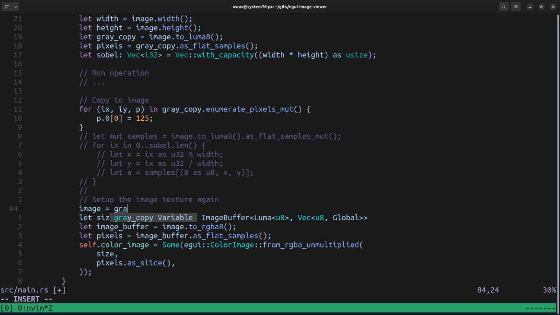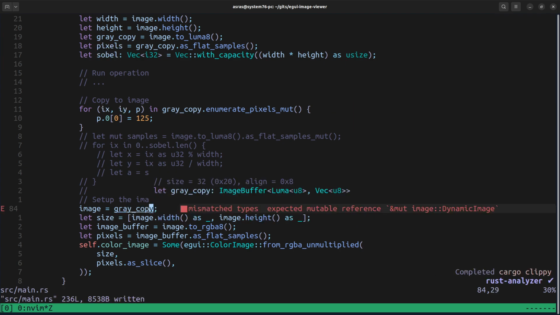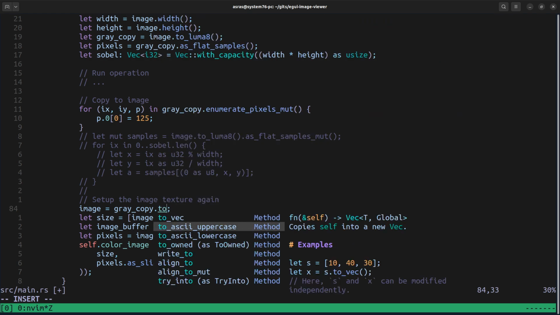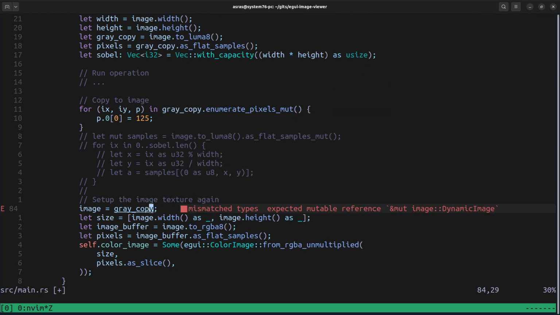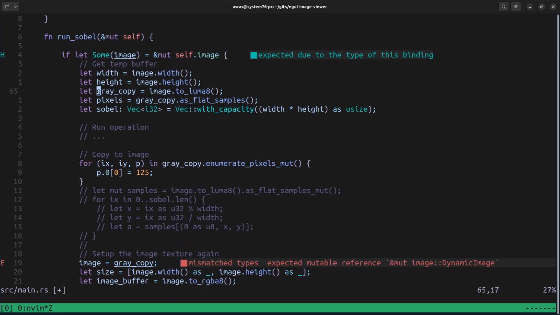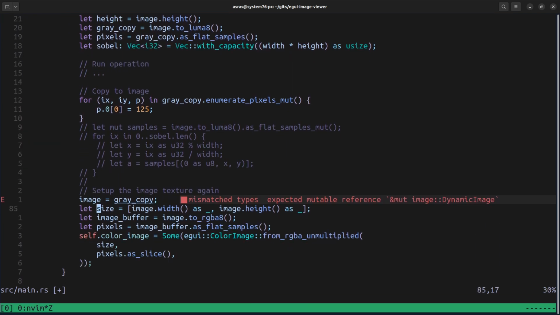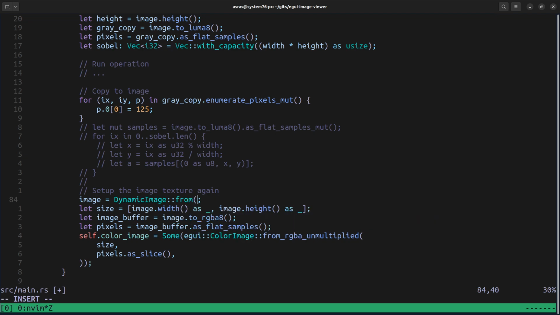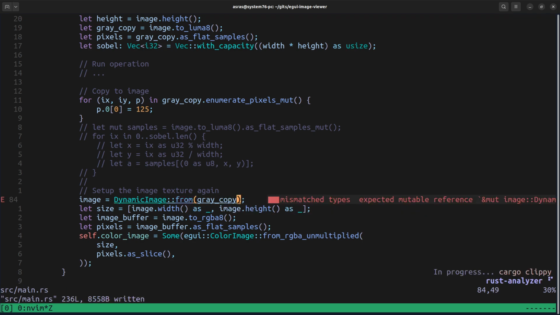And maybe this is a, can I do this? Does that make sense? 2, right 2. And why is it actually an image buffer? That's kind of funny. But okay, dynamic image from gray copy. I don't know. Probably it's not going to work.